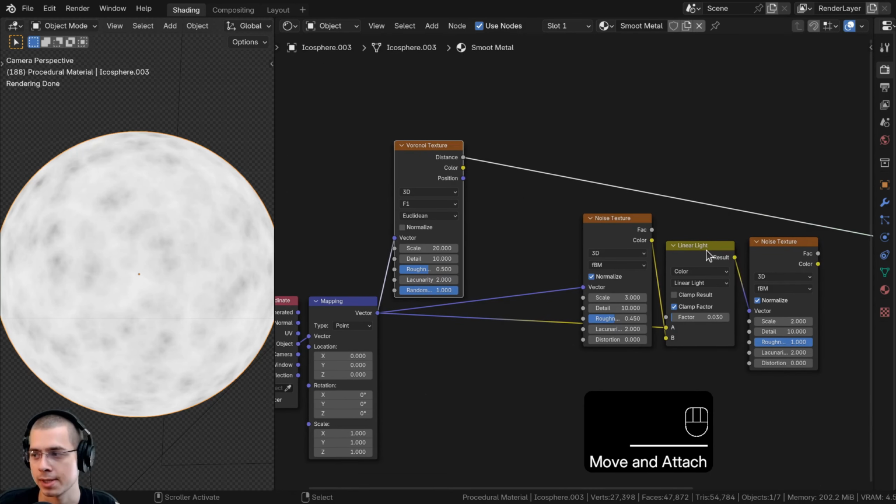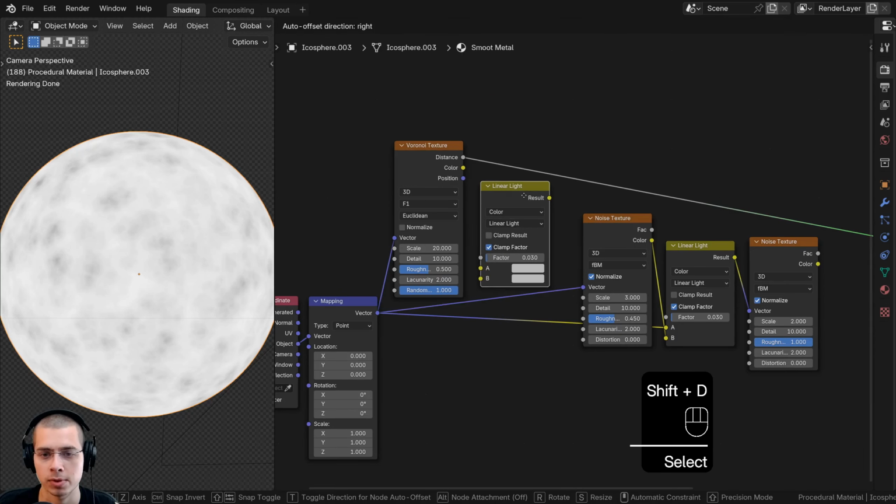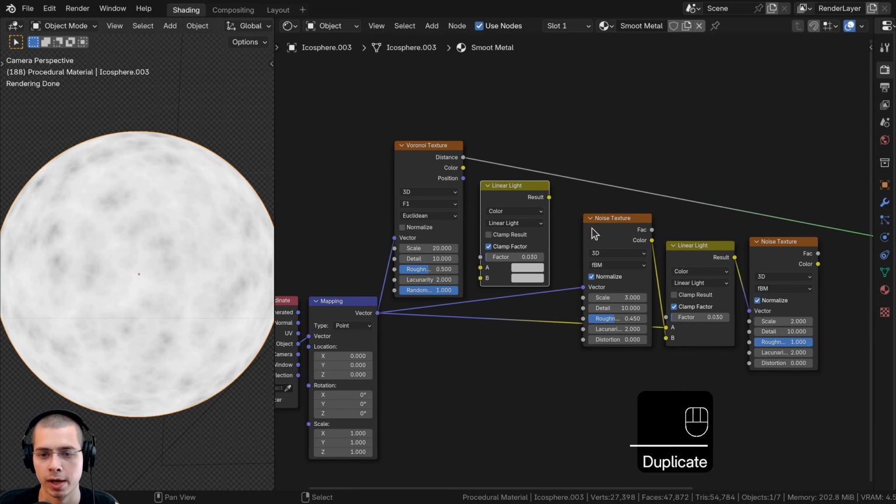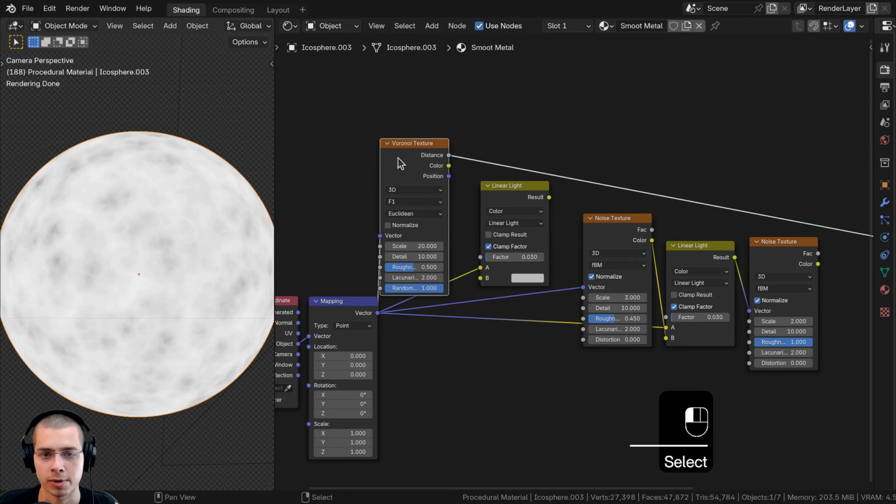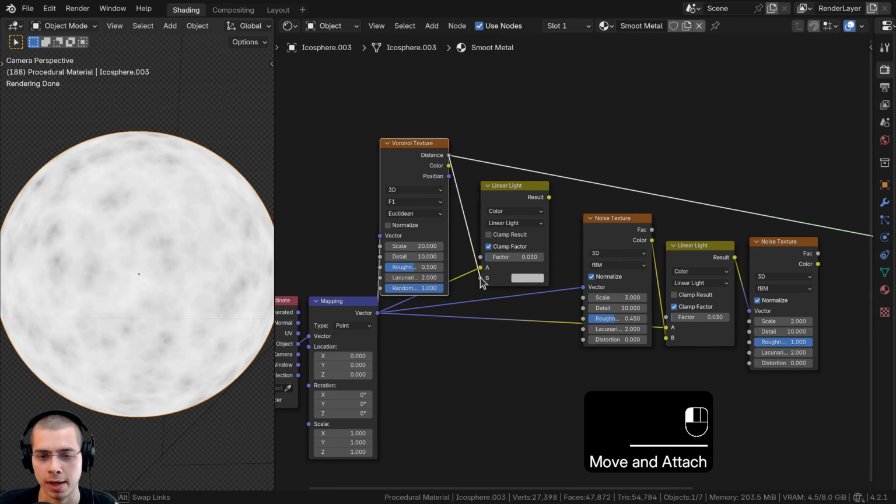And then I'll leave the other settings how they are. So let's select the linear light, and I'll duplicate it, and we'll stick it right here in between the Voronoi and this first noise. And we're going to put the vector, we're going to put that into color A, and then we're going to take the Voronoi distance, and we're going to put that into color B.